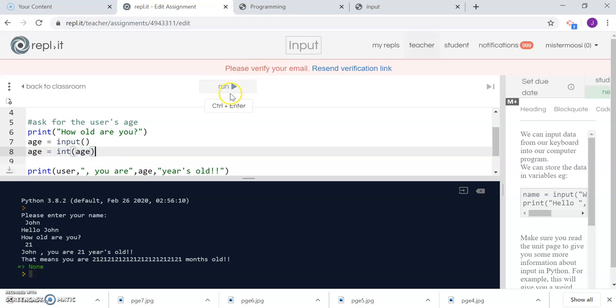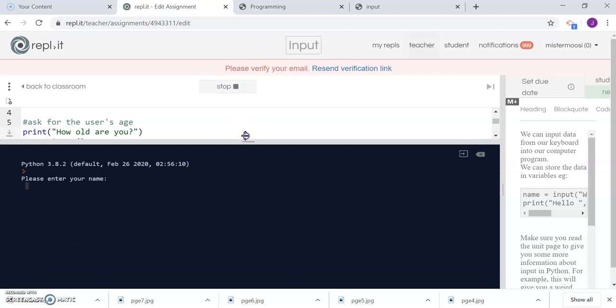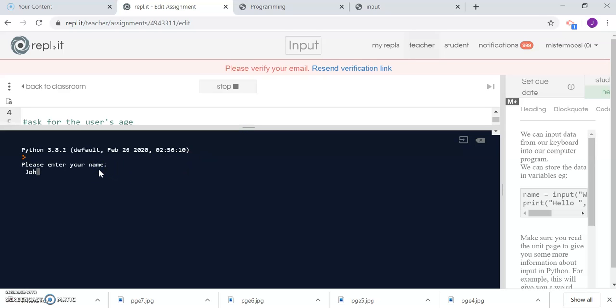So now if I run my program, please enter your name, John. That is text. I don't need to convert that to be an integer. That's just text. Hello, John. How old are you? 21. Now it's going to do the conversion. When I hit enter, it's going to convert that to a number, and it's going to tell me that I am 252 months old.